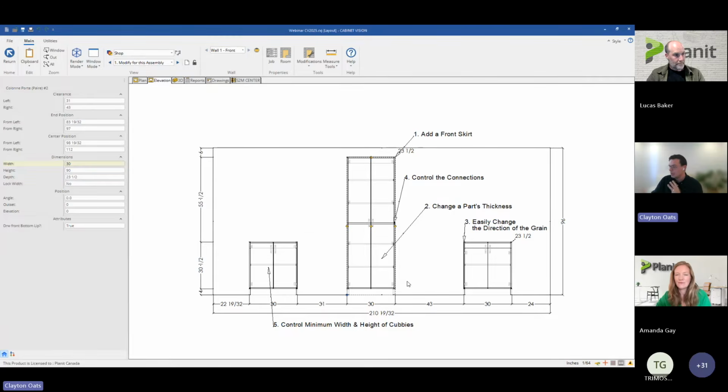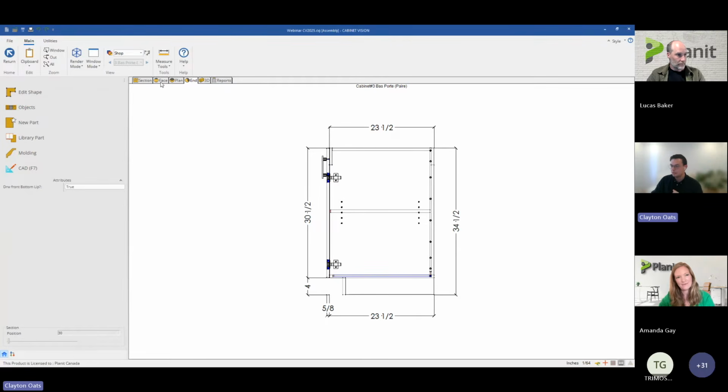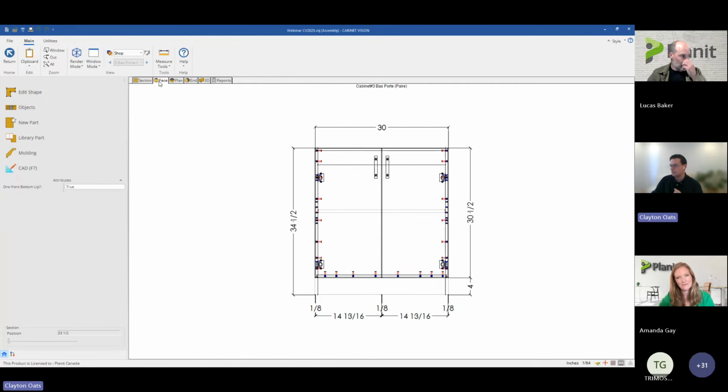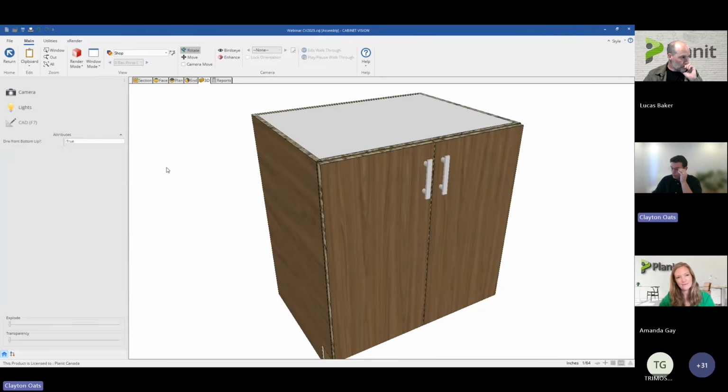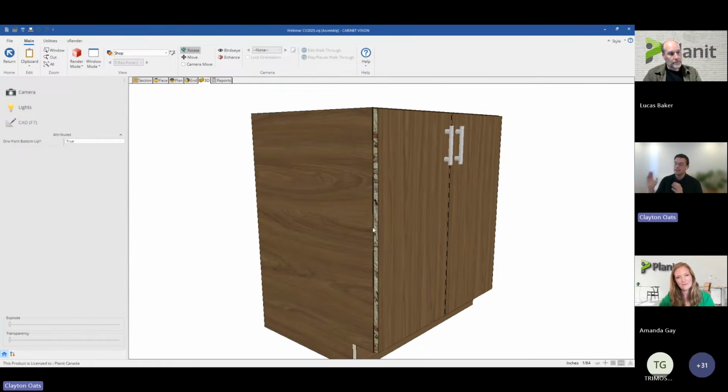So the third one I had, and this was one that used to drive me insane back in the day, was changing the grain direction on just single ends. It's so easy to do now with this modify for this assembly. So if we go back to this cabinet and let's go to the 3D view, and I'll open up the texture mode, you'll see at the moment, this cabinet is using a horizontal grain on the ends. It's very easy for me to switch or toggle between which direction is being used.